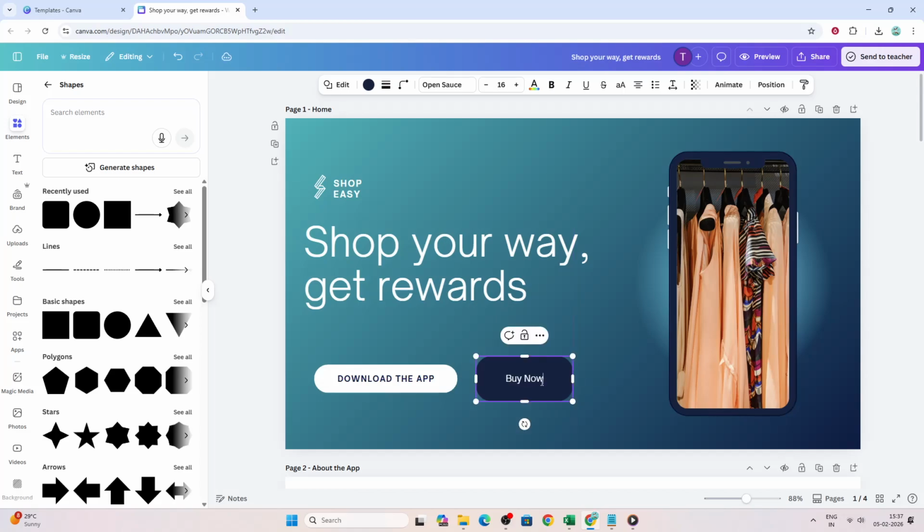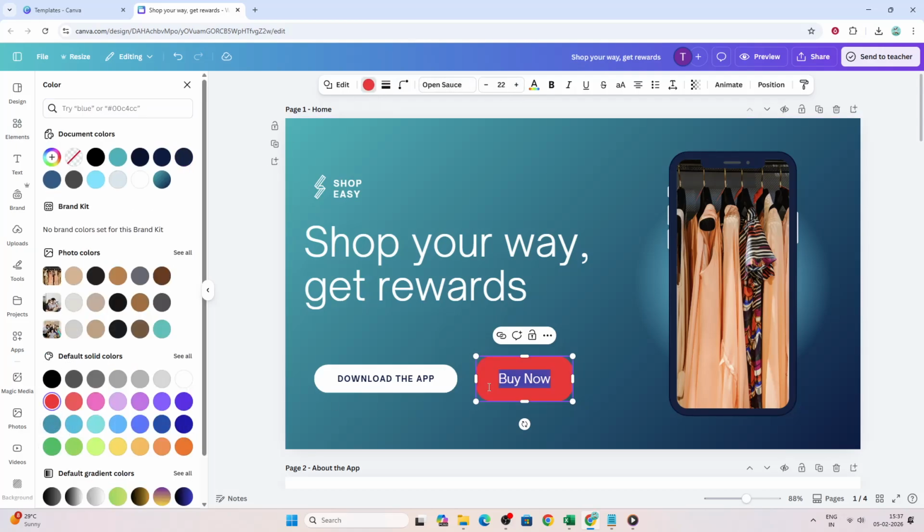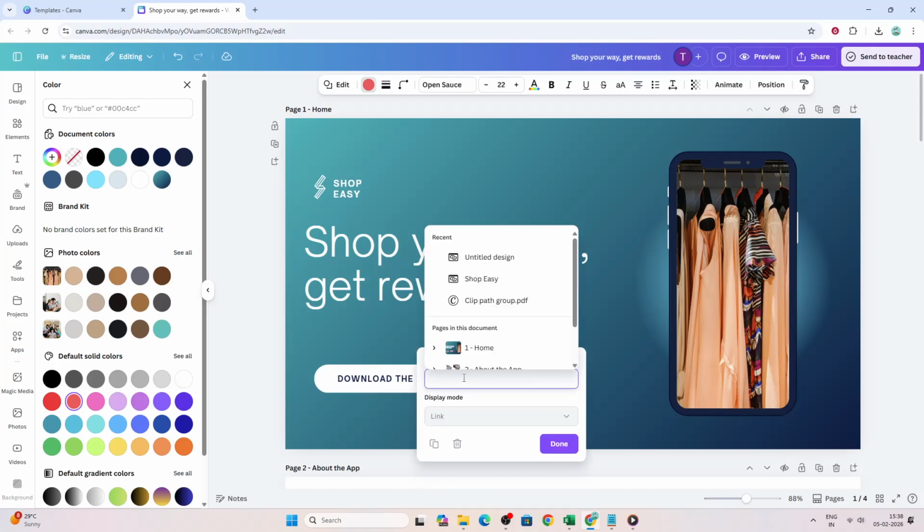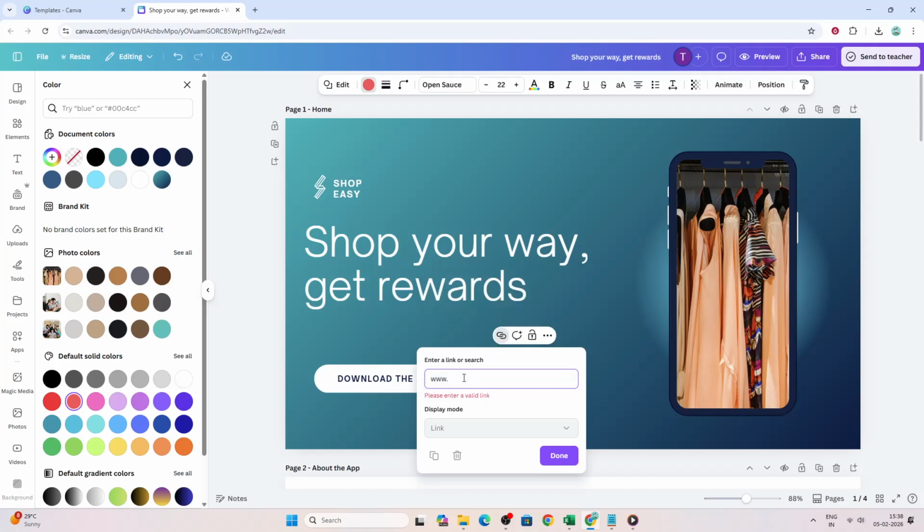Copy the direct checkout link from your payment provider, such as Stripe or PayPal, or from a specific product page on a platform like Shopify. In Canva, select your button, click the link option, and paste the URL. For a better user experience, set the link to open in a new tab so shoppers can easily return to your site. Double-check that each product goes to the correct link before moving on.